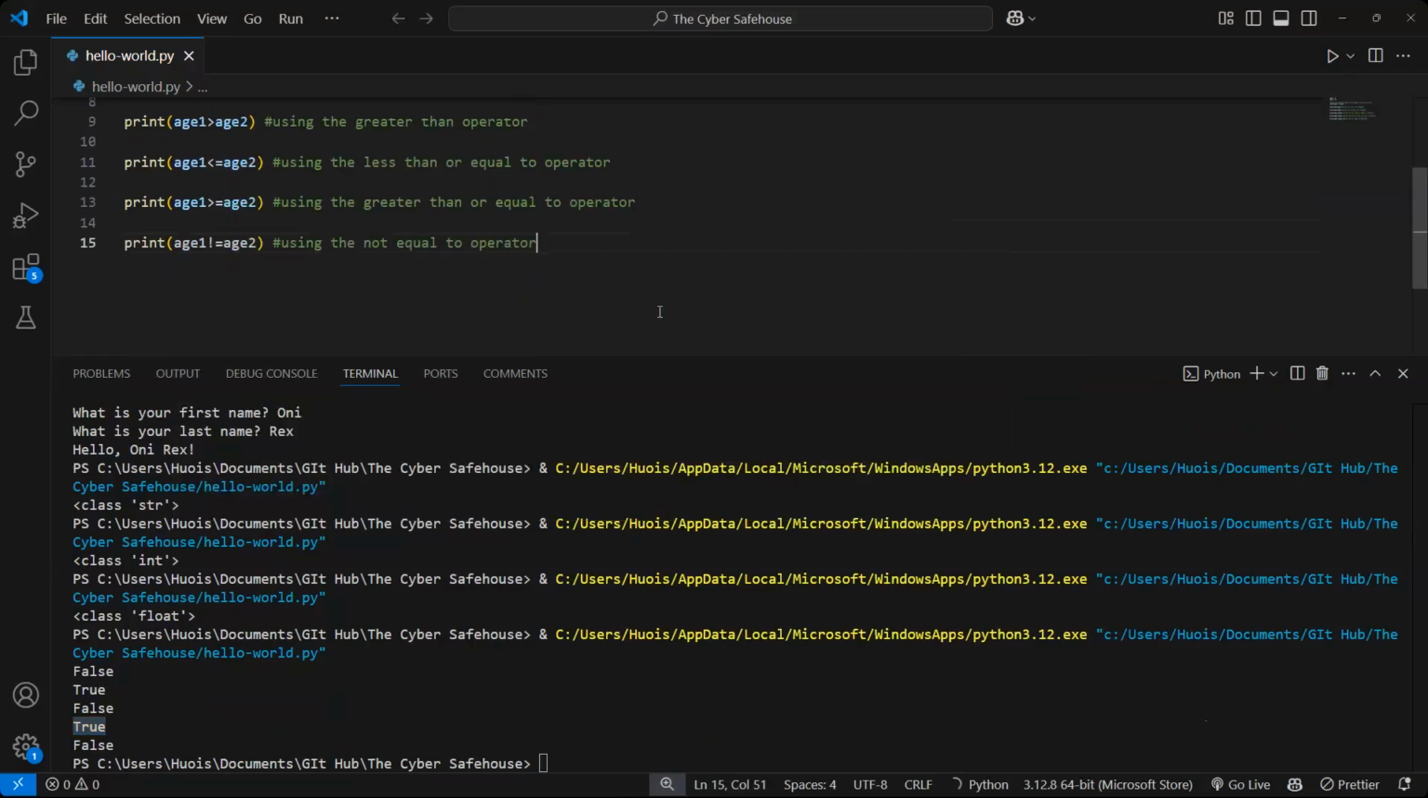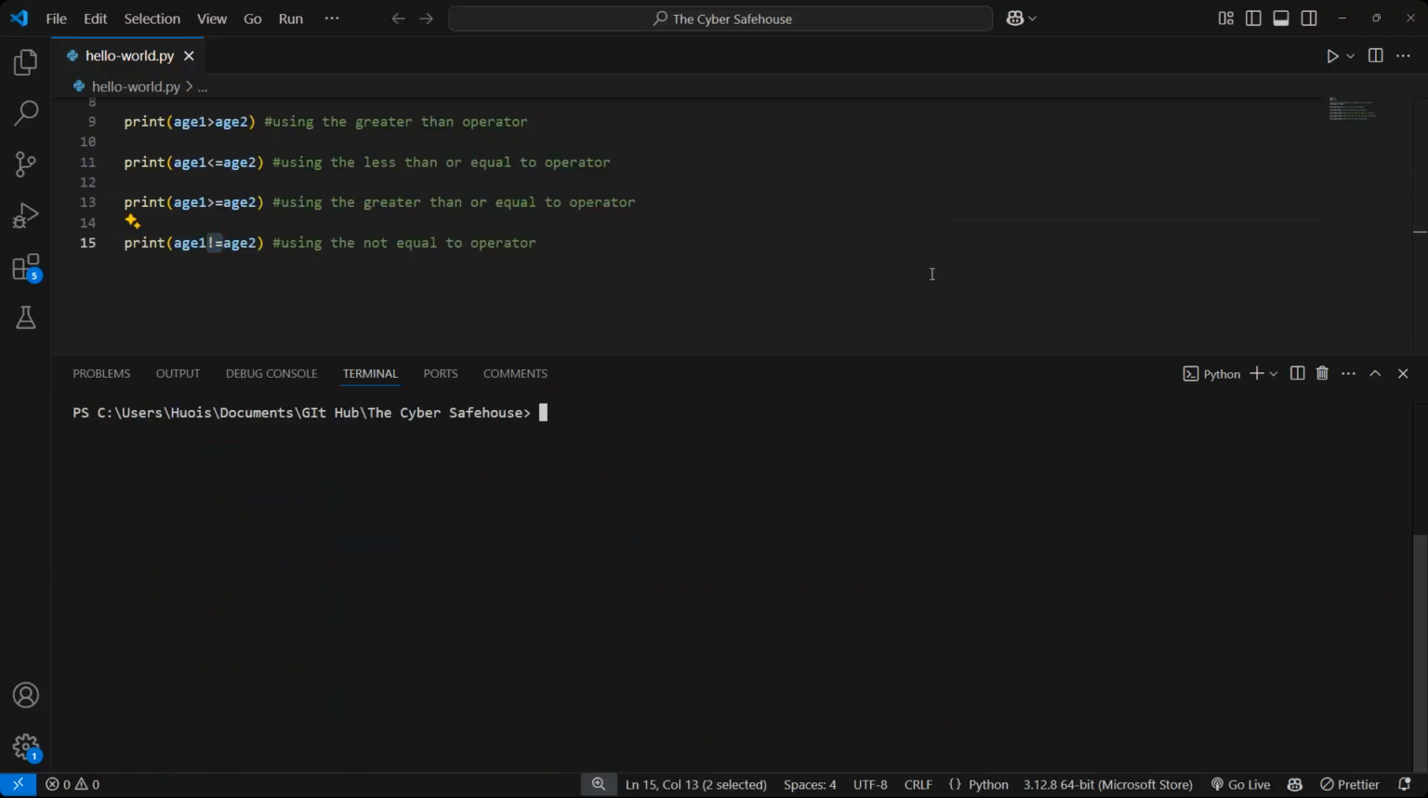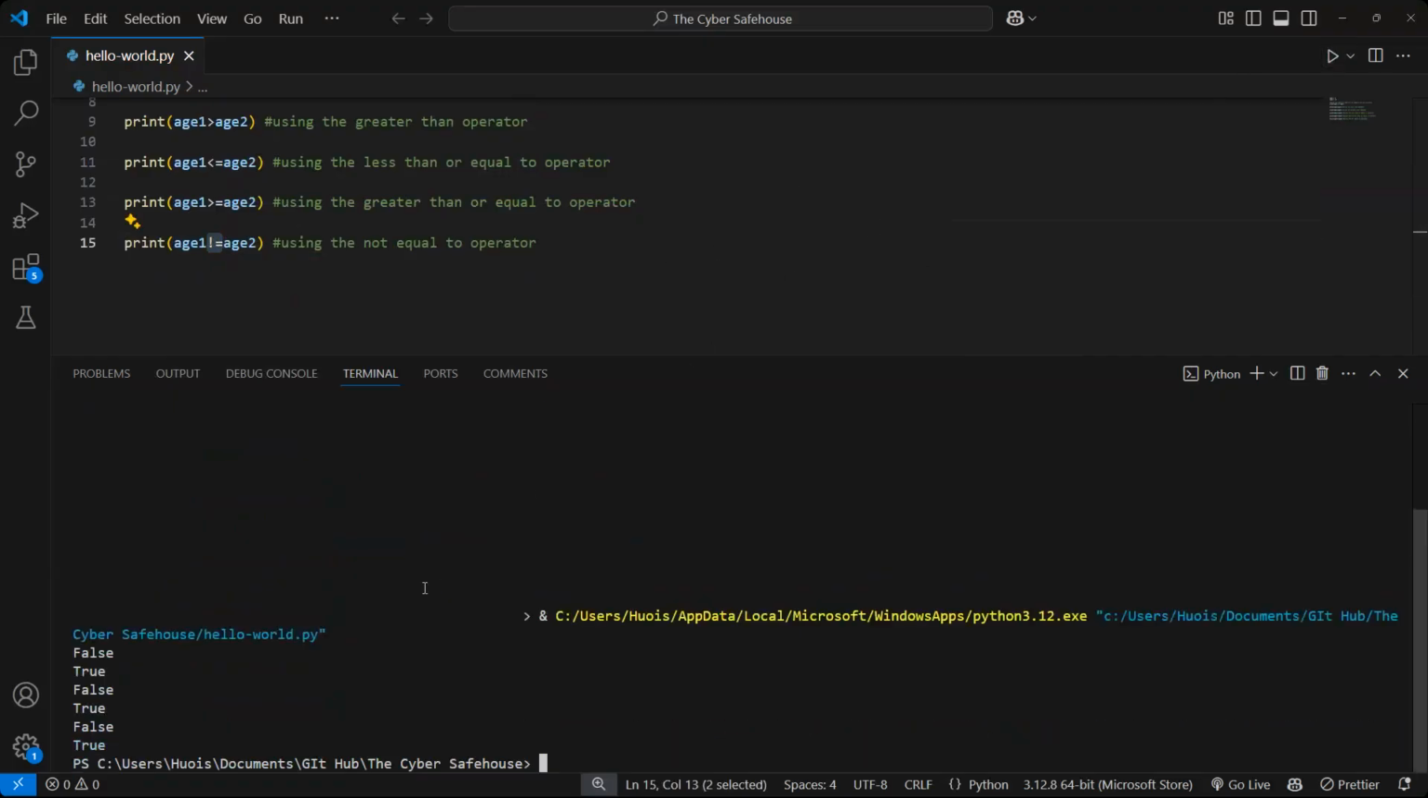So using the not equal to is an exclamation mark and an equal sign. So when you do this, what's the last answer going to be? True, right? Because it is not equal to.